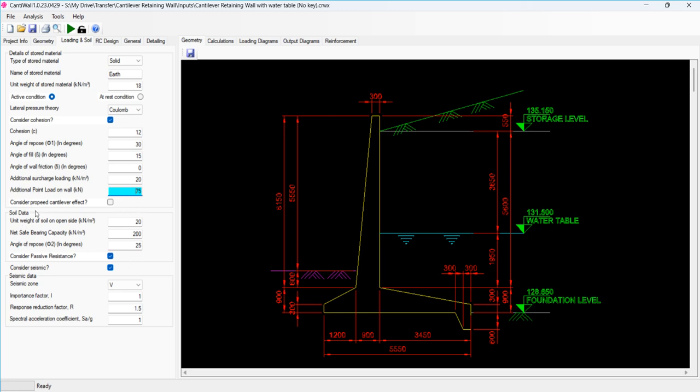Then soil data for the fill on the opposite side can be specified here, including SBC, and passive resistance can be considered here, or you can exclude that. Then seismic design is optional. If you check this box, inputs for seismic parameters will appear. And then you give seismic zone, importance factor, response reduction factor, and spectral acceleration coefficient.